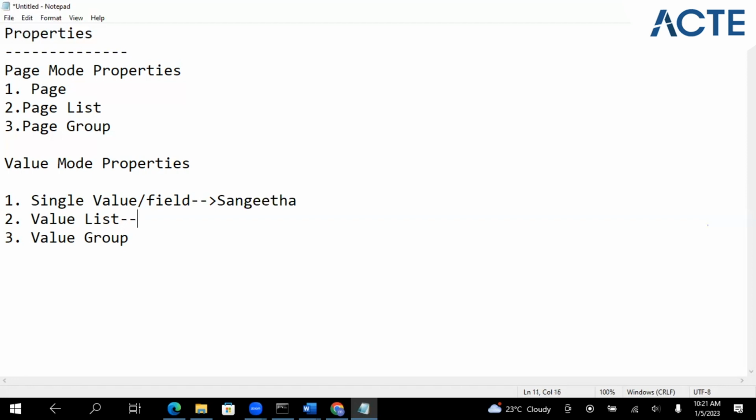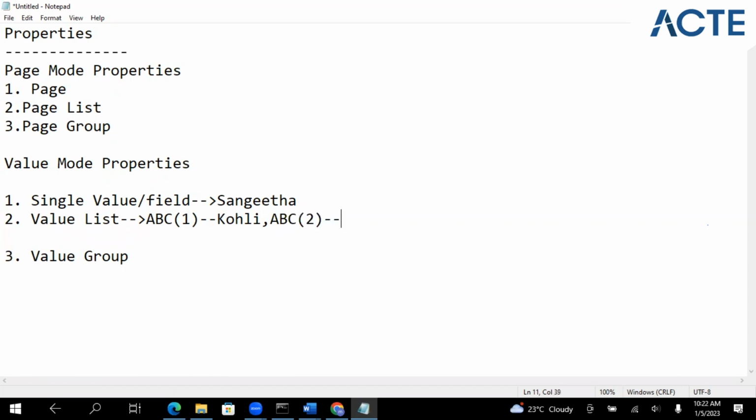Suppose one cricket team is there, a group of members, and we want all the members' first names. Suppose I consider ABC as a value list property. ABC1 will hold the value Kohli. Like that, ABC2 will hold the value Sachin. Like that, all the first names it will consider.